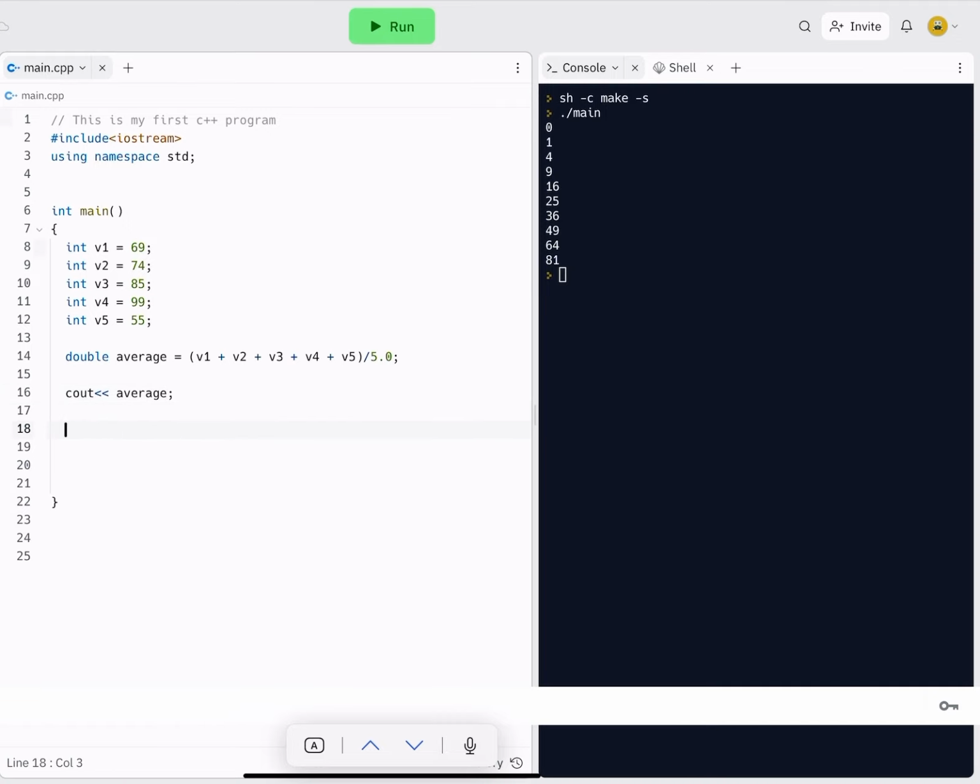Imagine after that I want to print all the values that are less than the average. So I have to make an if statement, if v1 less than average, then I want cout v1.